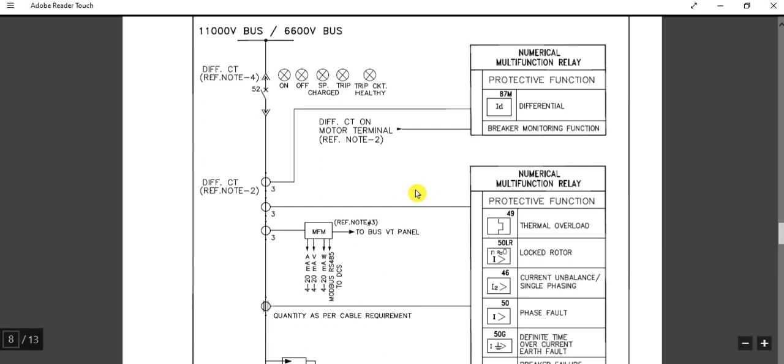Today's topic is the typical metering and protection single line diagram for an outgoing motor feeder. This outgoing feeder is from an 11 kV or 6.6 kV bus. Here this is 52. 52 is the withdrawable or electrical draw type circuit breaker.